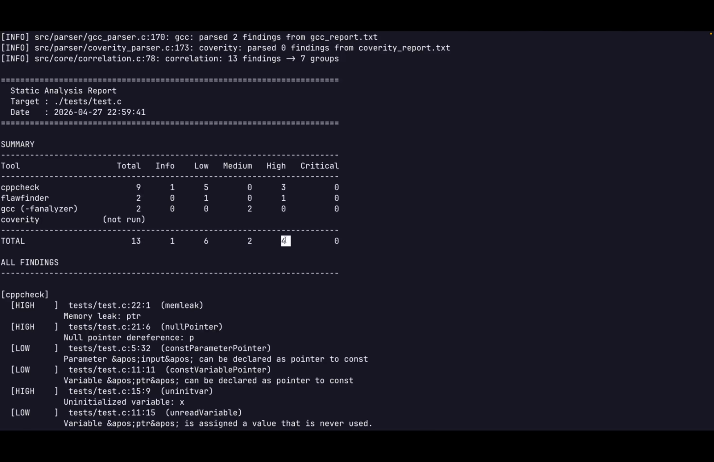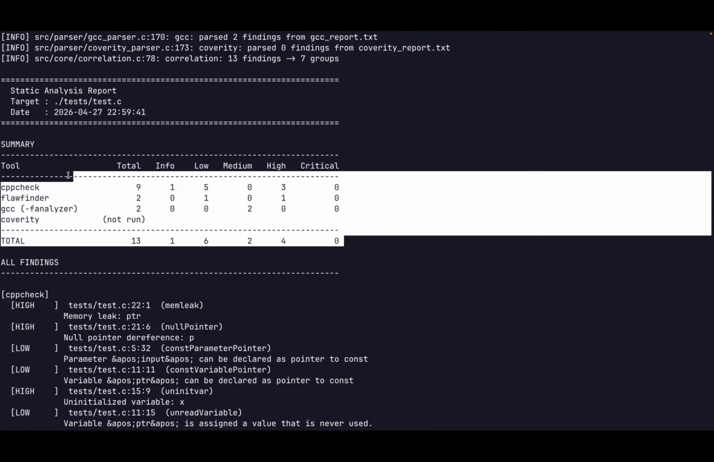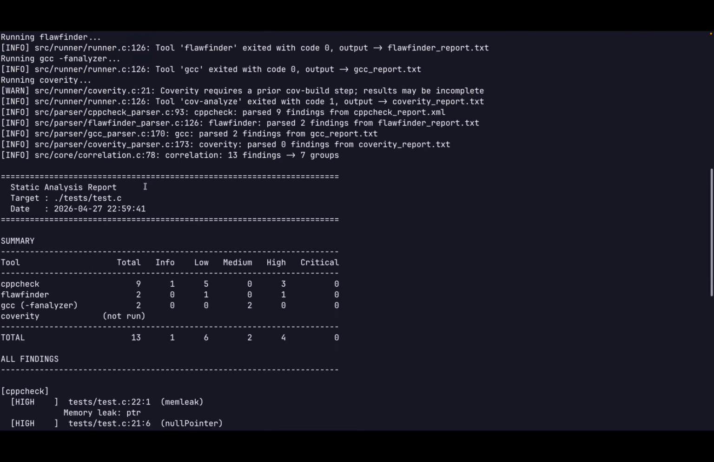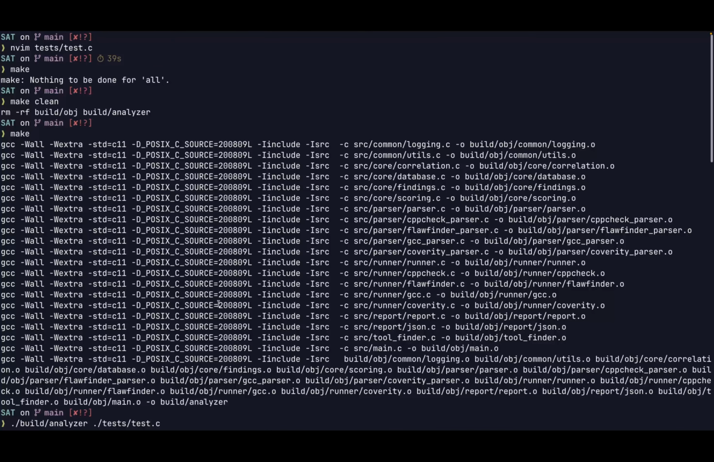There's 4 high, 0 critical though. So I wonder how we can get it to a critical. I have not seen critical yet. And I tried the test.c, as you saw, in a C++. But yeah, let's go in and let's view this analyzer.